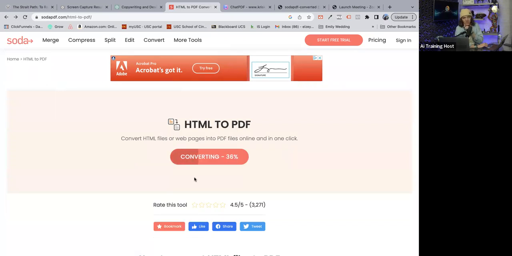And we'll do the same process. It will convert it to a PDF file. And then what we can do is go over to Chat PDF and upload it. And now we can have a conversation with the entire website and try to dissect what's working and what's not. So hopefully this will work.